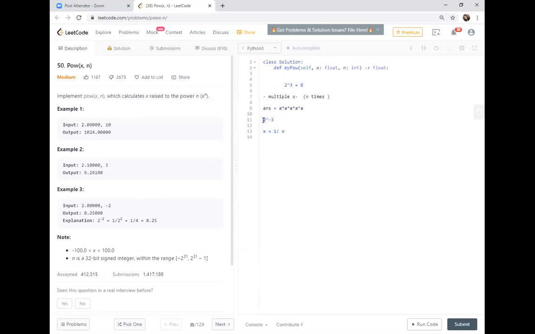For example, this was our x, so if n is negative, we can replace x with 1 by x and then solve this new x. Any number to the power minus 3 can be represented as 1 by that number to the power 3. That's simple maths. So it would be 1 by 2, and now we need to do exponential of this raised to the power 3. So our n will convert from minus 3 to 3.